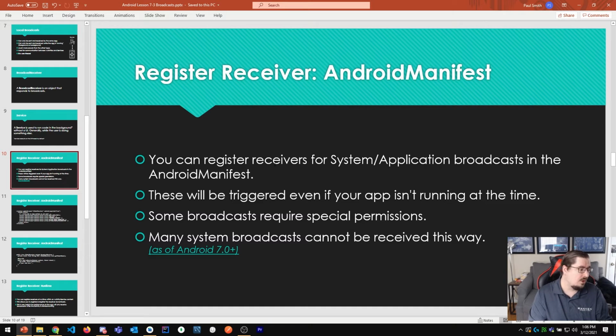So there's a few different ones in the system where you need a permission to be able to listen for it. There's also, as of 7.0 and especially 8.0, most of the broadcasts can't actually be received this way. So there is a short list of exceptions. I'd say it's 20 to 40 different broadcasts that you can still receive through a static receiver like this, set up in the manifest. But most system broadcasts you can't actually listen for this anymore if you're on 8.0 or greater. Okay.